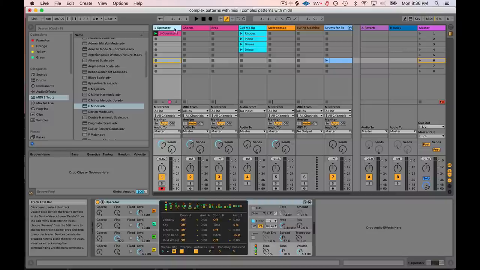Hey friends, today we're going to use Ableton to make complex patterns using MIDI effects and other fun devices.